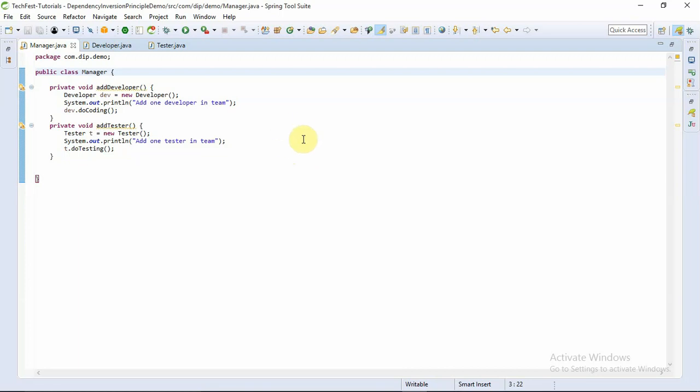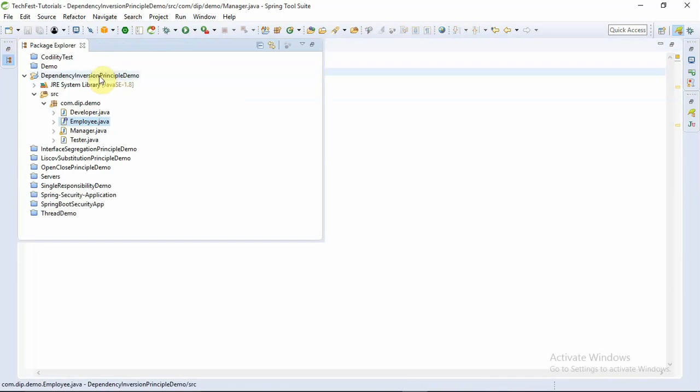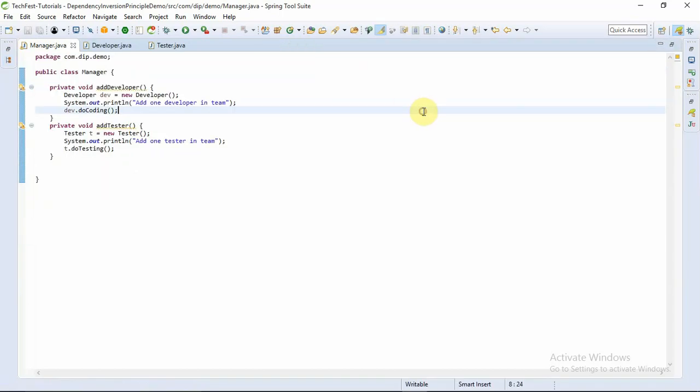For implementing that, we have created one Java project, dependency inversion principle, and here I have created three classes. One is developer, one is manager, and one is tester. So I have taken an example of a relation between manager and developer and tester. Any manager would have developers and testers under him. So I have taken that kind of example.